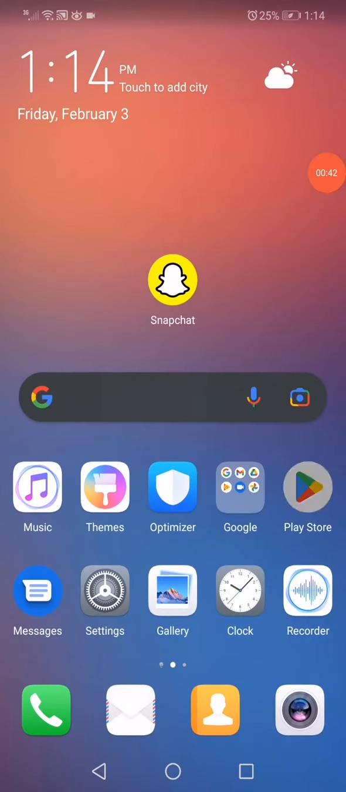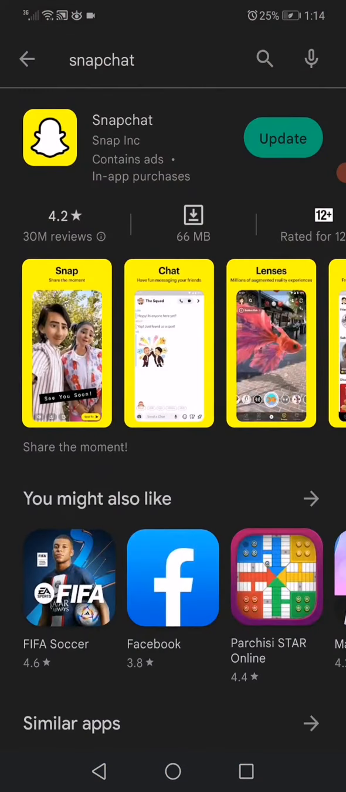After that, open the Play Store or the App Store if you have iPhone. Search for Snapchat and update it.